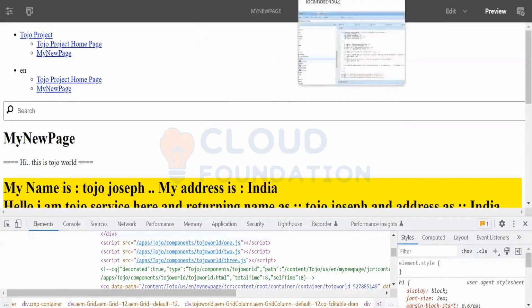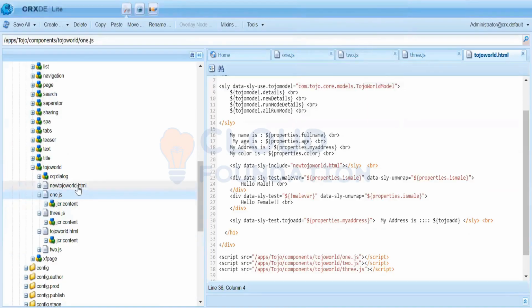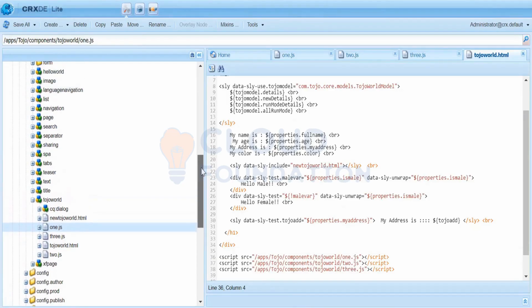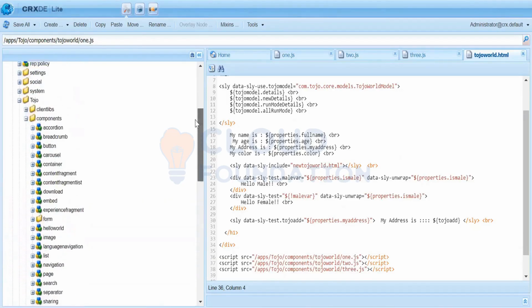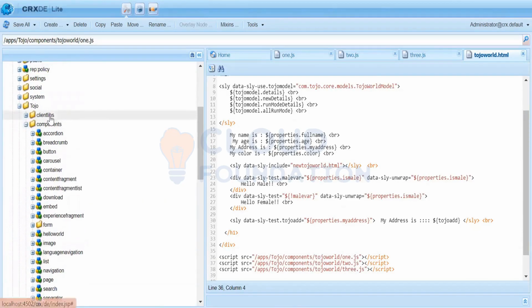To overcome these sorts of problems, we have the Client Libs concept in AEM. Client Libs is the concept which helps us in managing our JS and CSS. How JS and CSS are better managed in AEM is using Client Libs. How? Let me create a client lib. Let me get a simple one here.